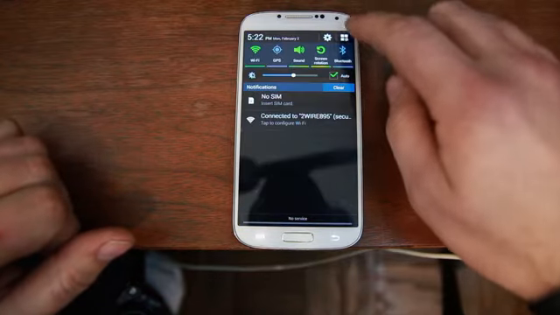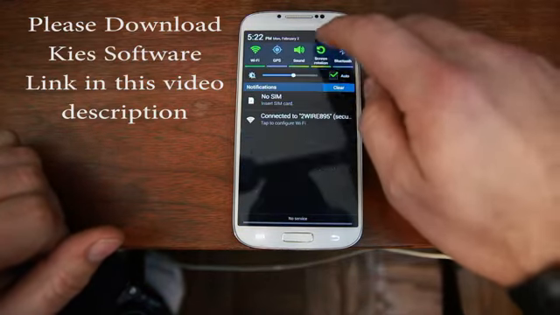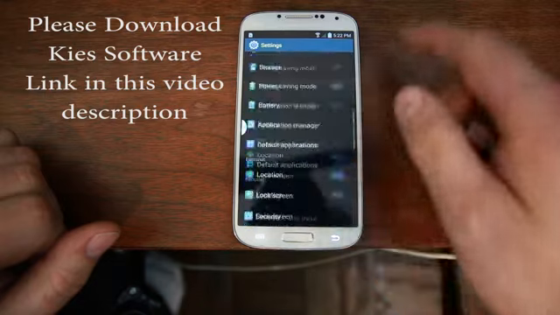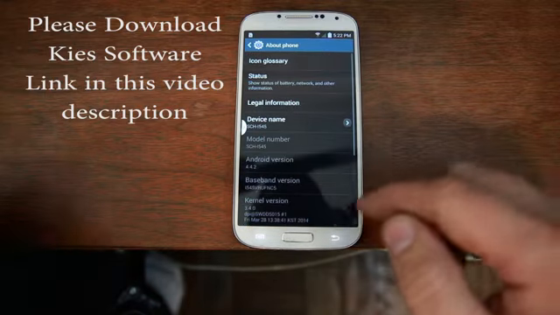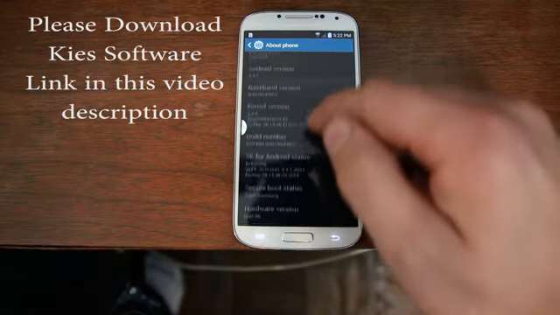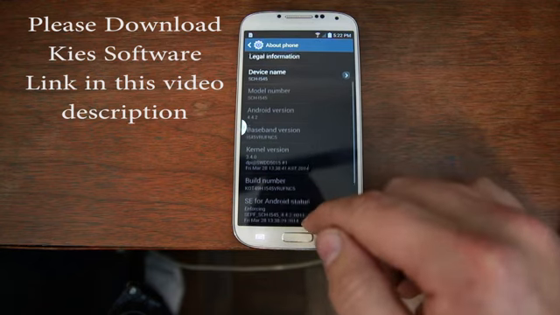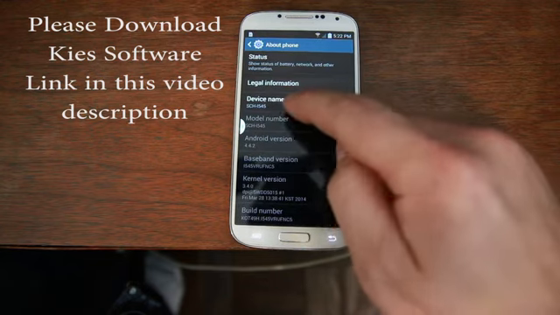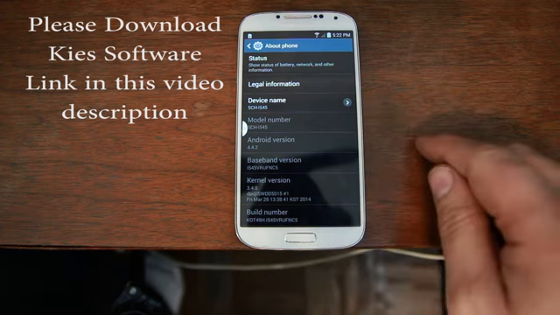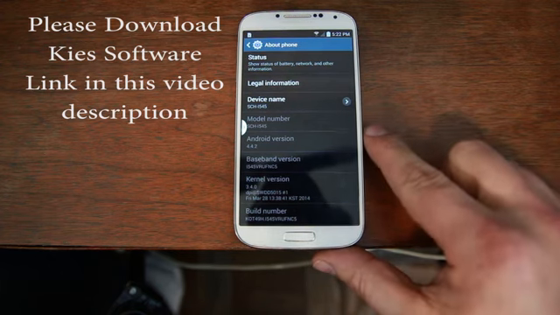So just so you can see what I'm working with, and this is actually something you're going to want to know how to do, go in here to Settings, About Phone, and you are going to want to find your device name right here. See, device name. That is my device name. You're going to need this information for Kies to do this.